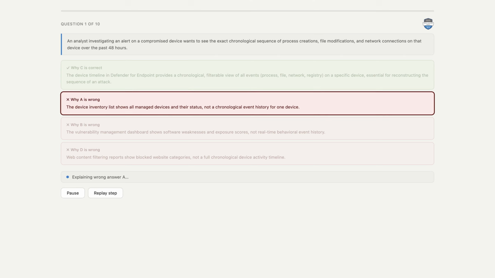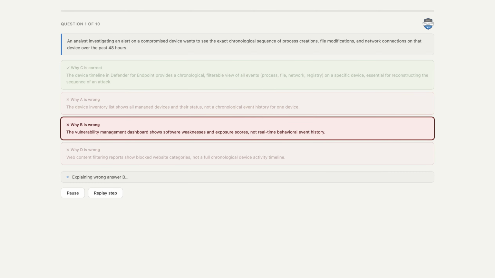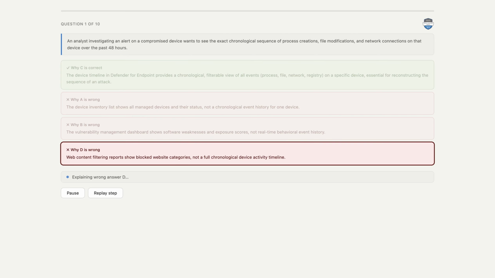Why A is wrong? The device inventory list shows all managed devices and their status, not a chronological event history for one device. Why B is wrong? The vulnerability management dashboard shows software weaknesses and exposure scores, not real-time behavioral event history. Why D is wrong? Web content filtering reports show blocked website categories, not a full chronological device activity timeline.